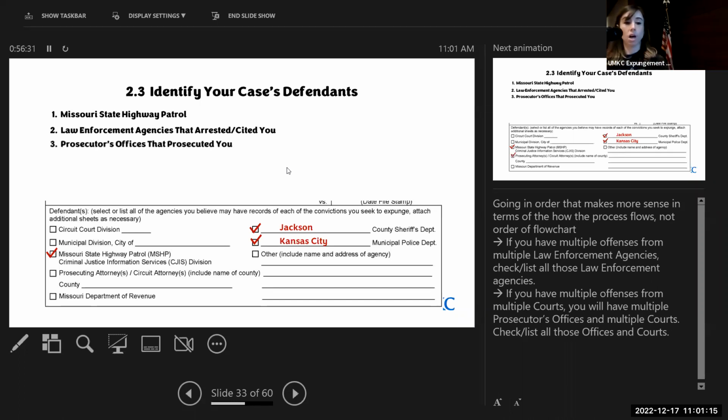The prosecutor's offices that prosecuted you. Check that box. So if it was in this county and if it was a more serious offense, it would be in the circuit court. And that means it would be the Jackson County Prosecutor's Office prosecuting you. If it was a more minor offense, like a traffic ticket or something, it was more likely in the municipal court. So it'd be the Kansas City prosecutor's office.